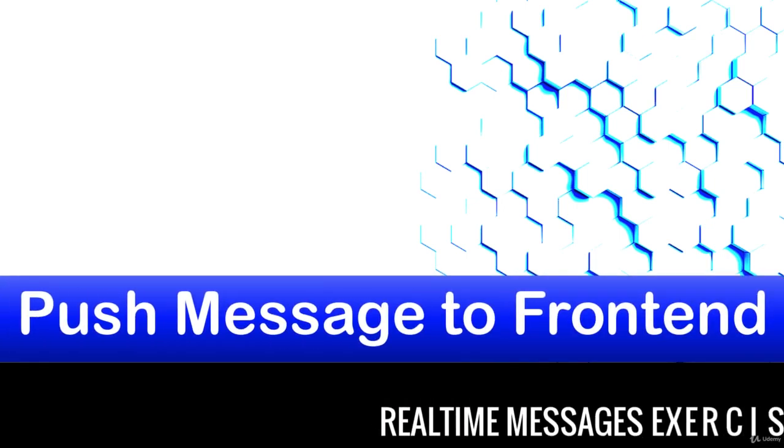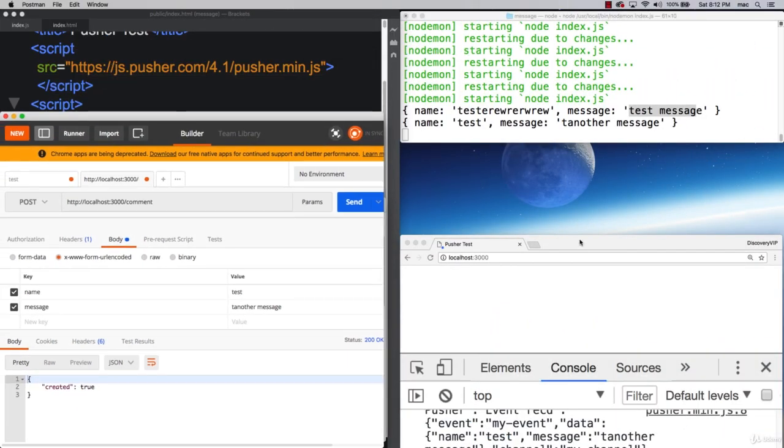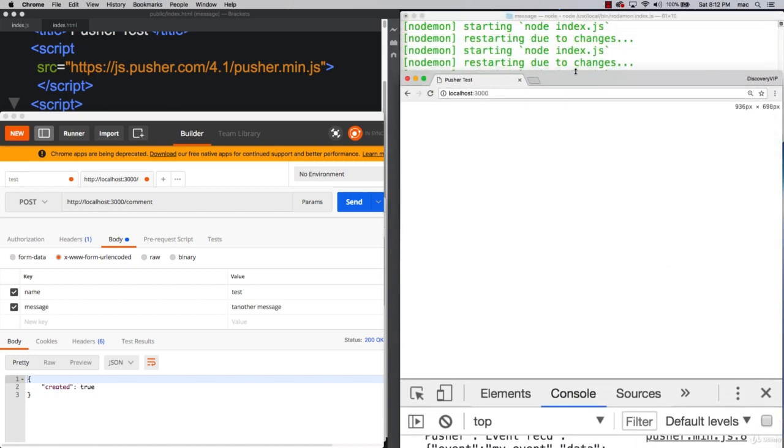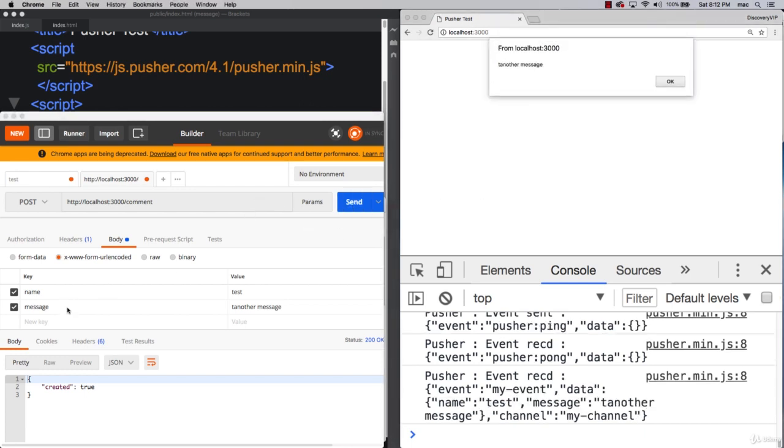In the previous lesson, we saw how we can send data over to our front end using Postman. This is the actual web page where we've got our Pusher content. When I hit send, that's going to trigger sending over that message information. So from Postman, we're posting to localhost 3000, because that's where our server is located, /comment. That's the route that we're posting content to.